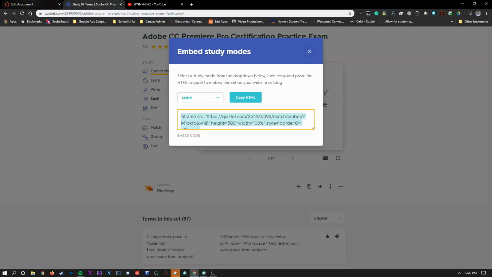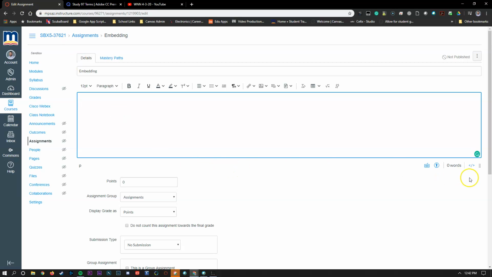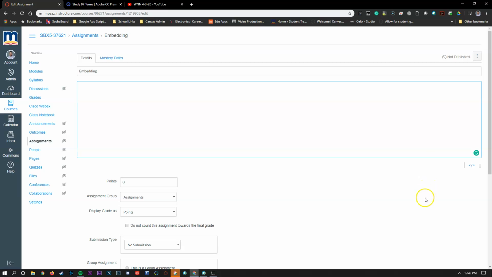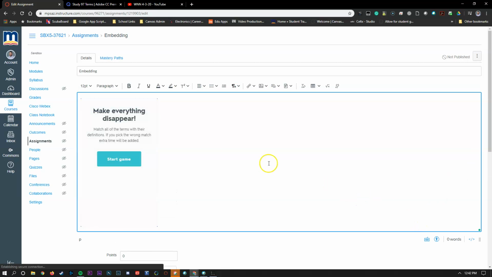I'm going to come back into Canvas, and here's the trick. Down here in the bottom right, there's a little icon that says Raw HTML Editor. What you can do is click on that icon, and it'll look like not much has changed except for the top bar going away. Well, here's why this is helpful. If I paste that content that I just copied from Quizlet into the Raw HTML Editor, I can actually switch back to the Rich Text Editor view, and you'll notice now that Quizlet has been embedded in my Canvas.